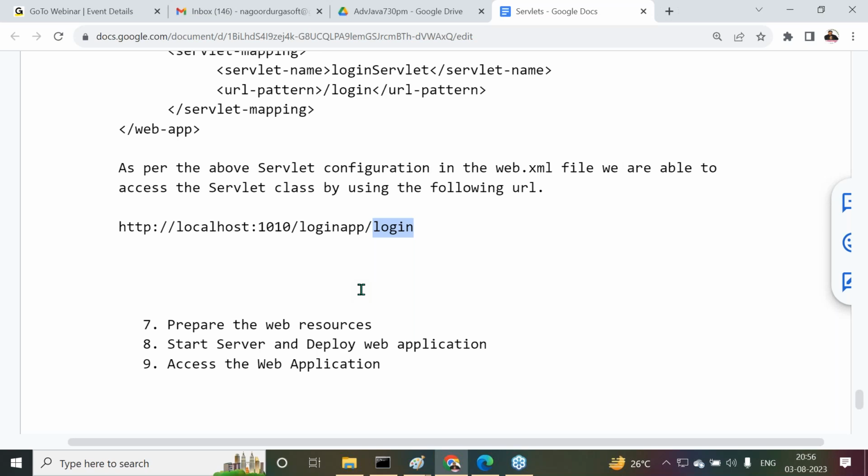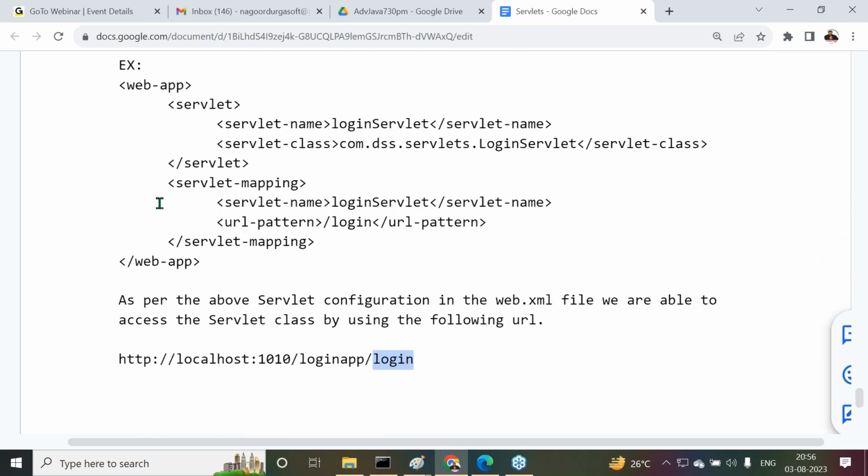In the web.xml file, what will the container do? The container already has this name. Am I right or not? First the container will go to the servlet mapping tags, continuously from the starting point of this web.xml file to the ending point. It will search for the URL pattern tags.